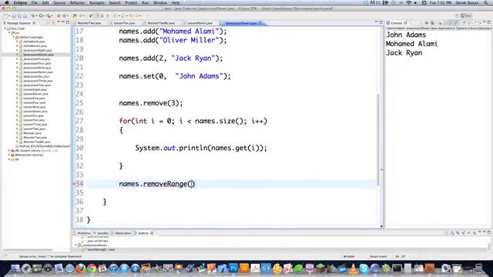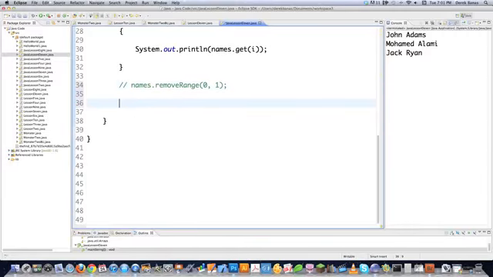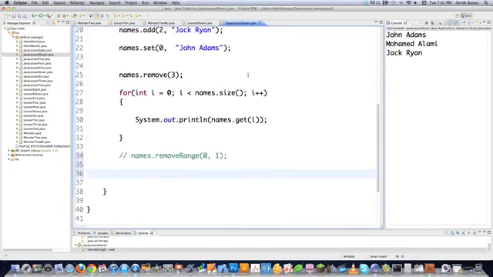You could also use names.removeRange. If you wanted to delete, say, the first and the second index value, that's exactly how you would do it, and that would delete it off of the array list. No longer be there. I'm not really going to go into that much because it's pretty easy to figure out on your own, so there's no point in spending a lot of time on it.